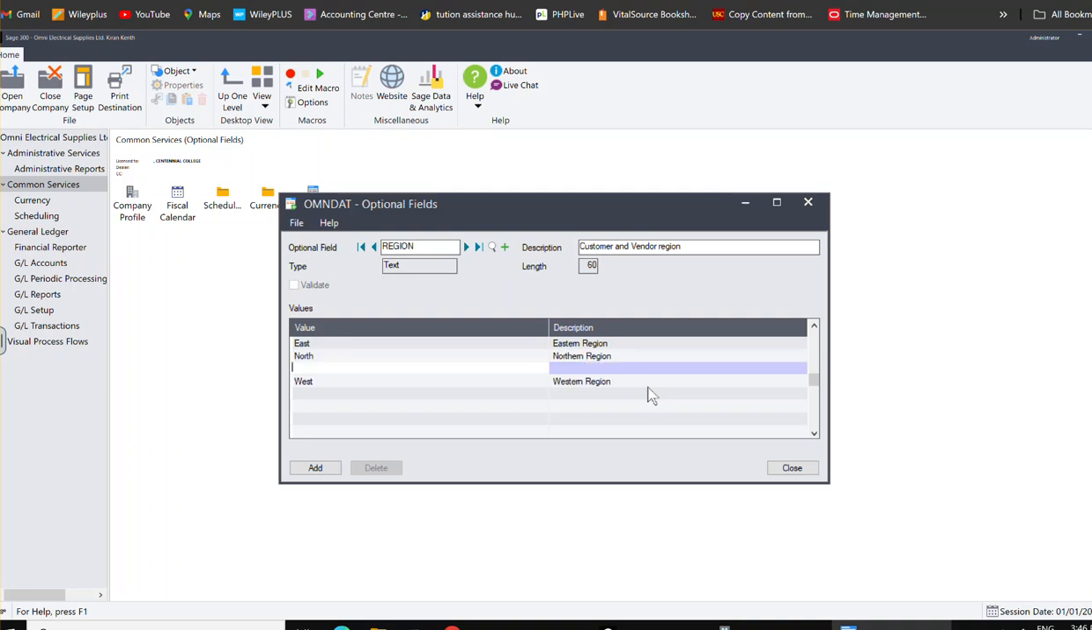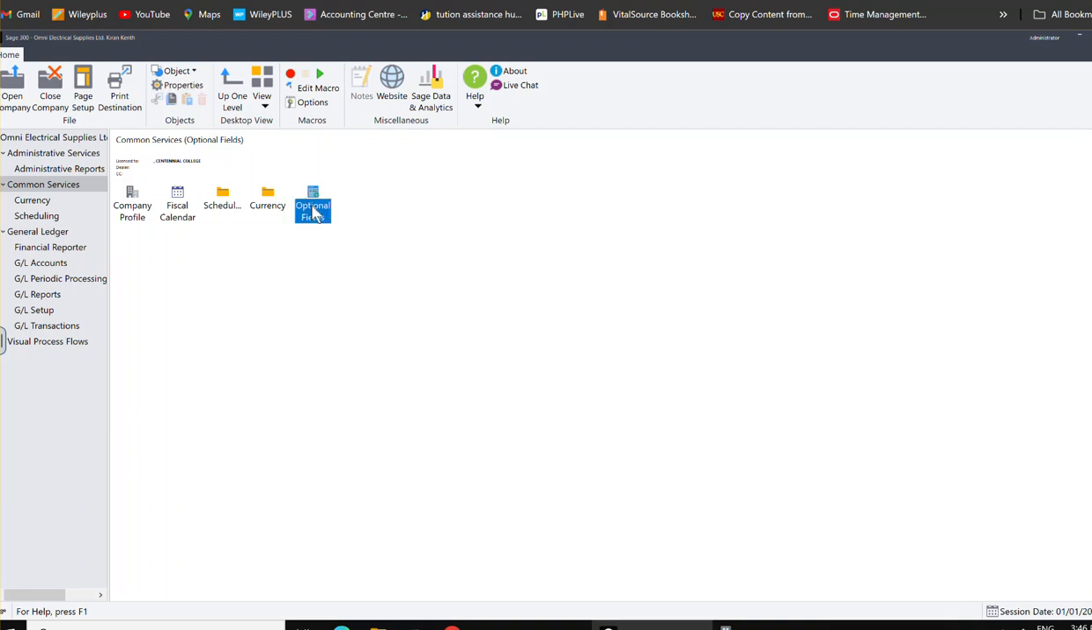Go to the next one. Now it's automatically going to put it in alphabetic order. So we have a south, and that is southern region. The other thing is I wanted to change the length of it. Let's add it, and then I can change the length. Length should be 12.